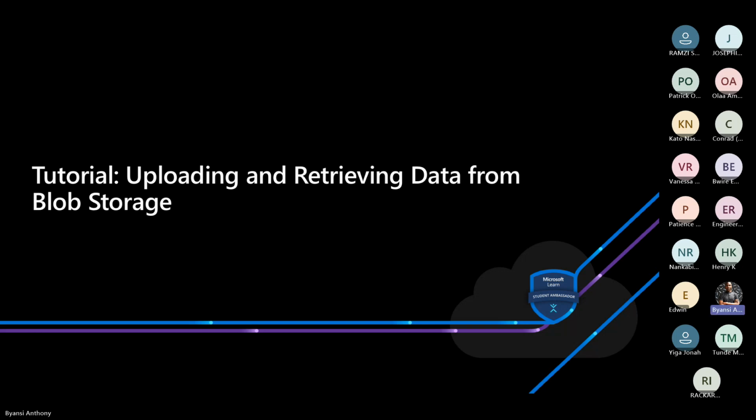Moving along, I want us to go into a practical session where we familiarize ourselves with how to set up an Azure Blob Storage workflow. So I'm going to stop sharing my screen so that I switch to another screen.